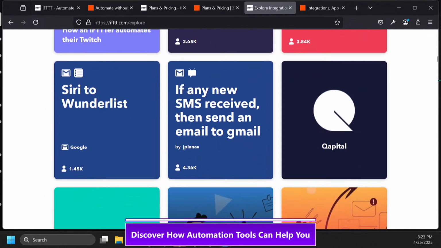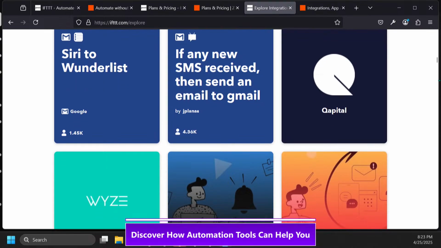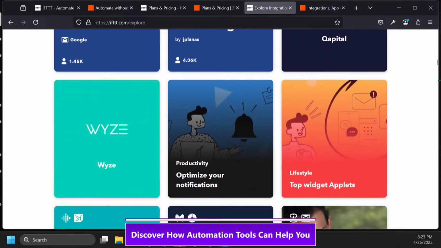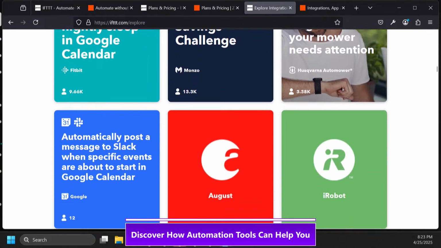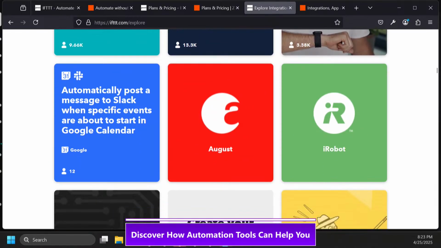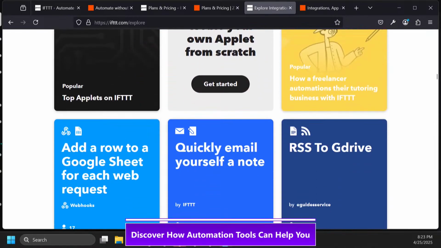Let's see what else we got here. If you receive an SMS, send an email to Gmail. There's different ones, if they've got things for specific tools, right? So if you're keeping an eye on something with a Wyze camera, you can have that trigger for you. Let's see, we'll just look for some other options in here. There's a lot of different ones.